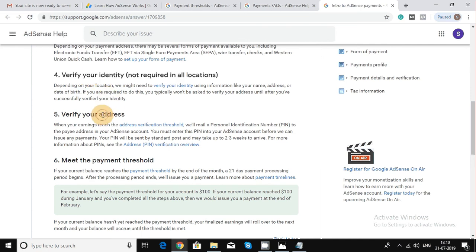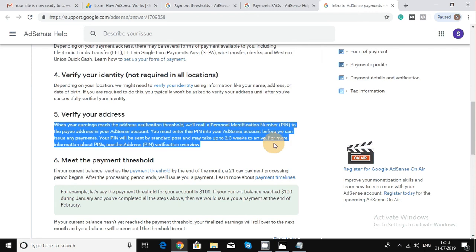Okay, and they might ask you to verify an address. To verify your address, you can either produce your Aadhaar or your election ID, but it never asked me to do so. But in case it asks you, go ahead and do that.